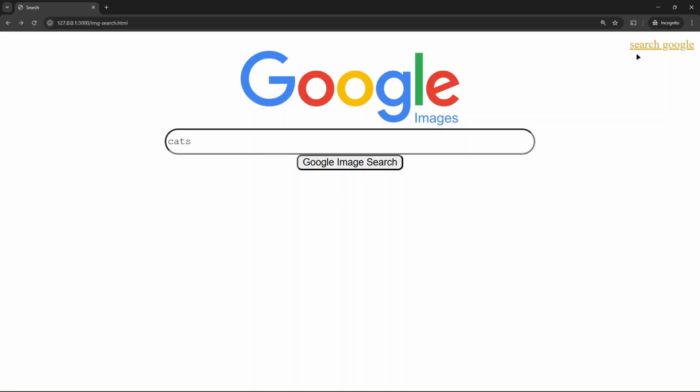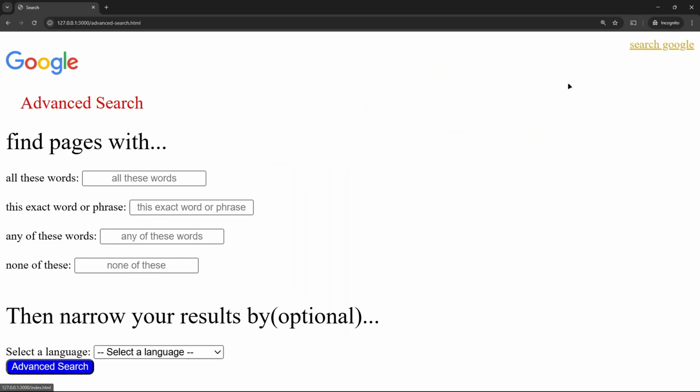Next, the Advanced Search page. You can see 4 input fields: all these words, this exact word or phrase, any of these words, none of these words. All of these are styled like Google's own, vertically stacked and left aligned, like Google's actual Advanced Search. Even the button is blue with white text, just like Google's own Advanced Search.